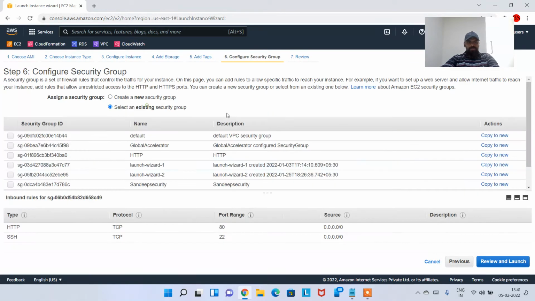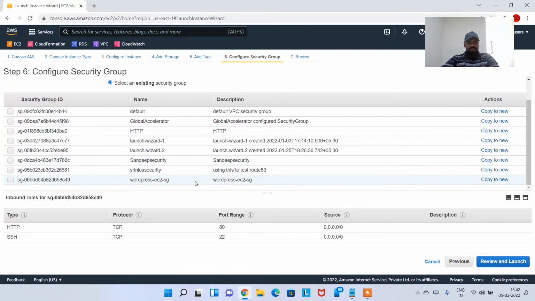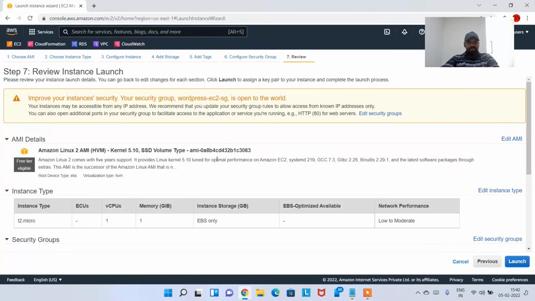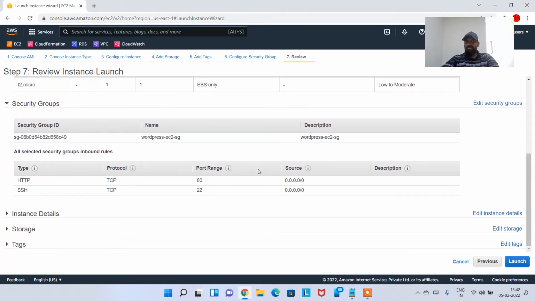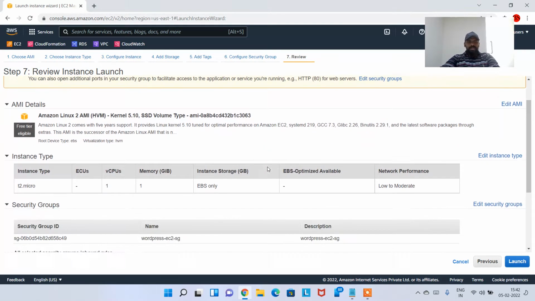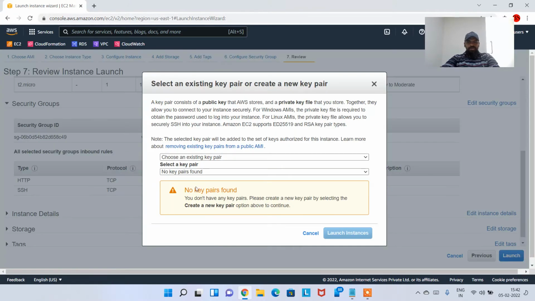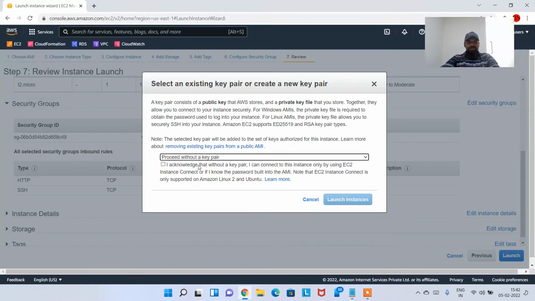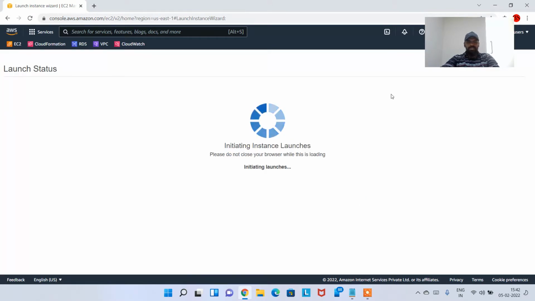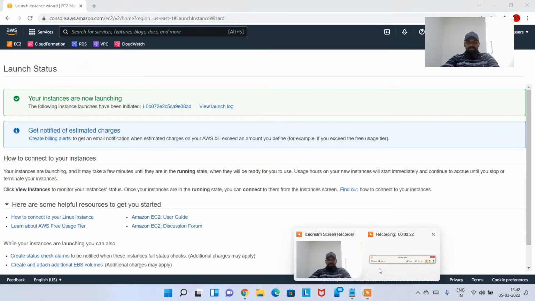Then in the security group, click on select, and choose a security group which is open for 80 and 22 for this demo, but in a real-time scenario we should never do that, as I've already explained. Click on launch, then go for proceed without a key pair, click on I acknowledge, then click on launch instances. Let's wait for this instance to come up.